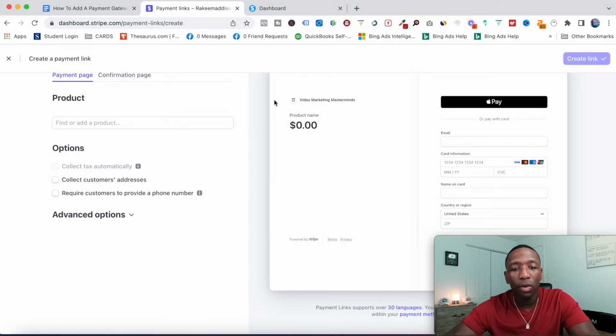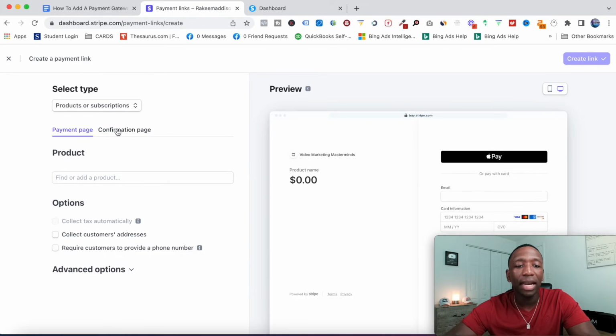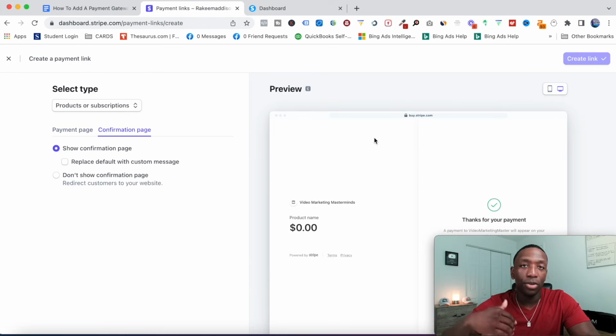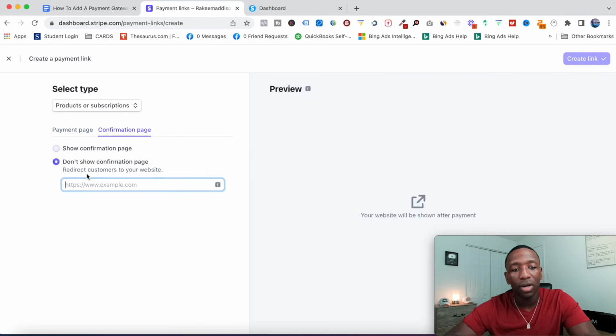Now, at this point, we can click right here where it says confirmation page. And let's say, for instance, you send them the link, they pay for it, but now you've got to give them access. If you don't want to have to give them access, and you want to kind of automate the process a little bit, then you can click right here where it says don't show confirmation page. And then you could put the link to whatever it is that you want to send them to once they make their payment, right? Just depends on how your whole business is set up.